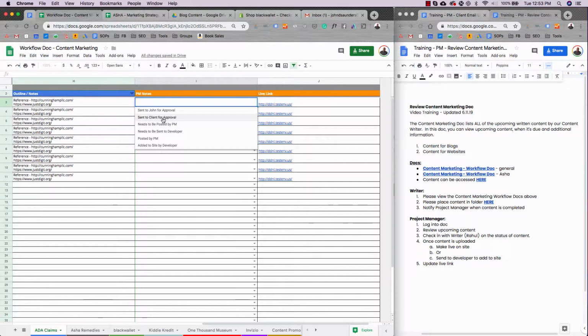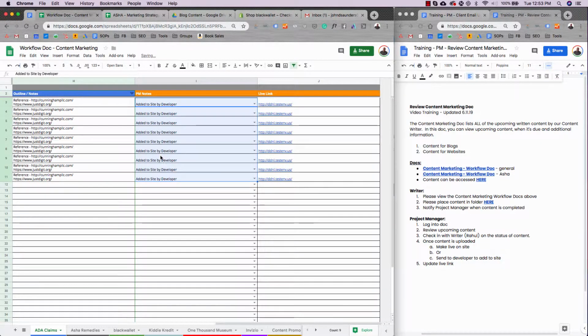Has it been sent to the client for approval, or does it need to be posted by the project manager? So if it's a blog like Black Wallet or Kitty Credit, we will most likely post that internally. So that needs to be posted by the PM, then needs to be sent to developer. If it's a web design project, the content needs to be sent to the developer. Posted by PM means that the project is done and has been posted by the PM. And then this is added to site by developer. So in this case, I'm just going to highlight this, and I'm going to make sure all of these are the same because this has been added to the site by the developer. And then you just post the link on the page where that content is located.